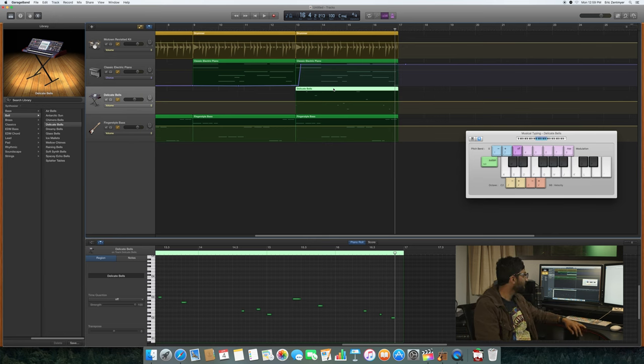So as you can see, GarageBand is quite a powerful software. You can do a lot of things with it. And just have fun and experiment, and you'll be on your way to making music in no time.